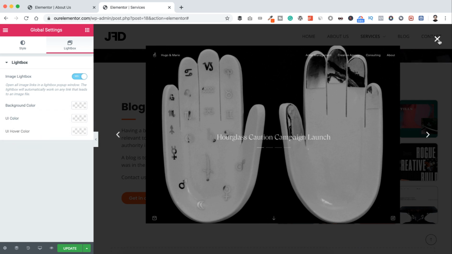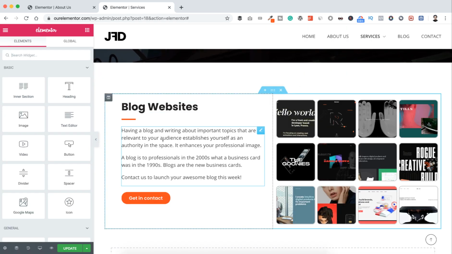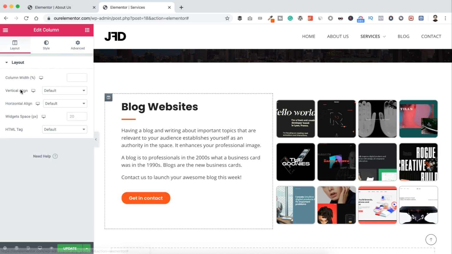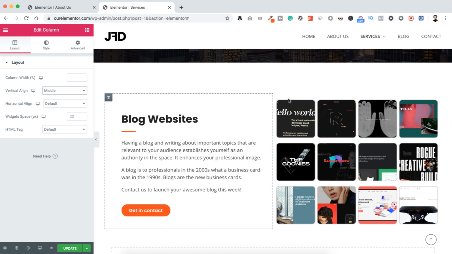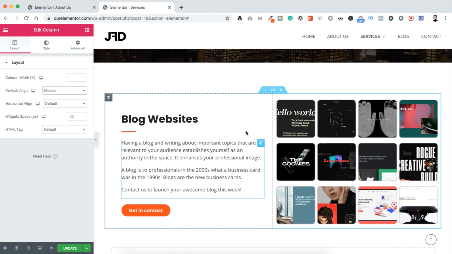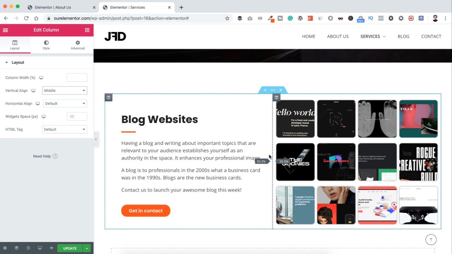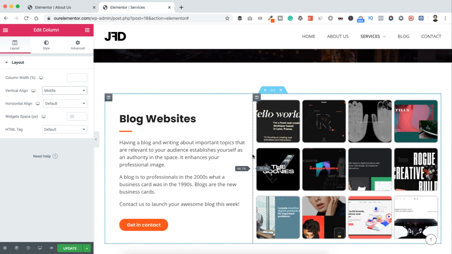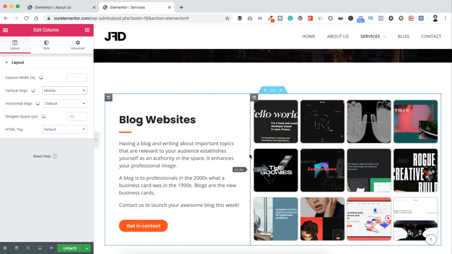Let's close this. And now I want this section vertically aligned. So let's click on this column icon, go to layouts, and vertical align. Let's make it middle. So this area looks really nice now, but I want to reduce the left column width a little bit. So we can do this by dragging. So let's keep it something like this maybe.